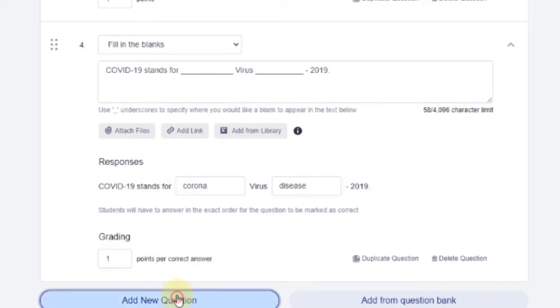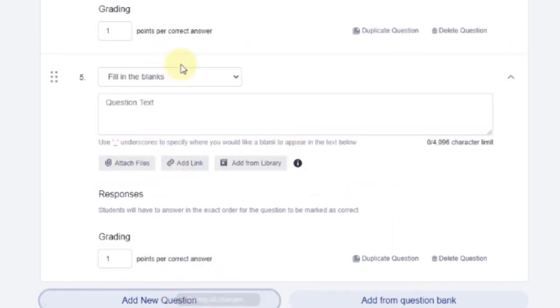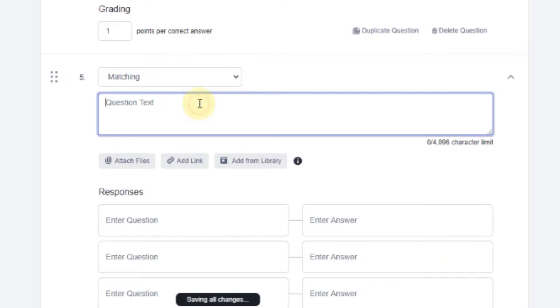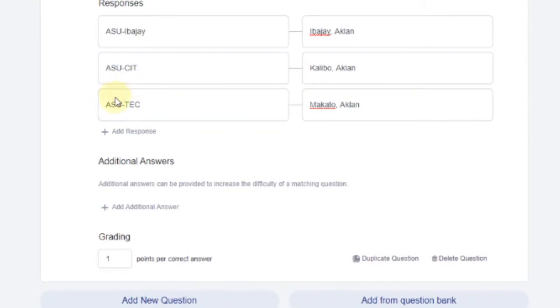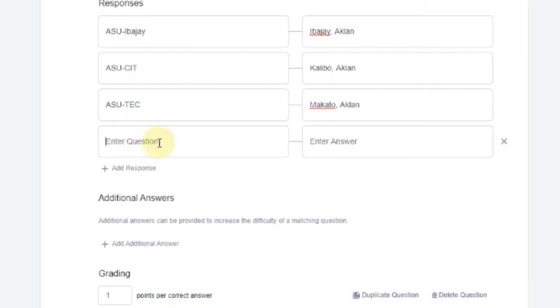All right, so new question. Let's say matching. Okay, so let's say match. Okay, that's just a sample question. So, for example, this is and so on. So, if you need more blanks or options, you can just add response and then enter.